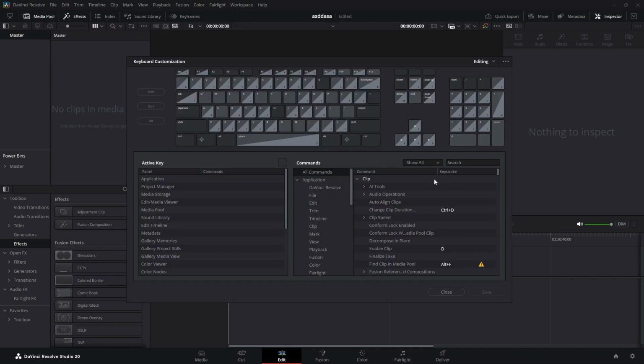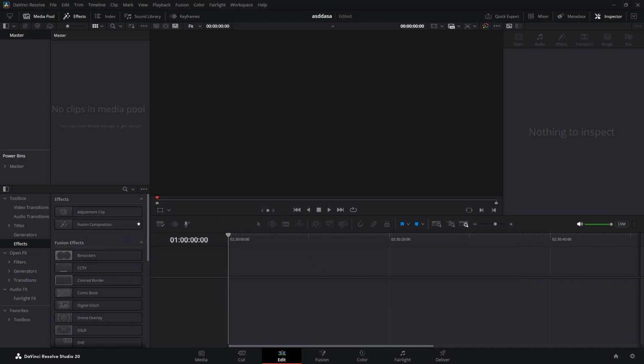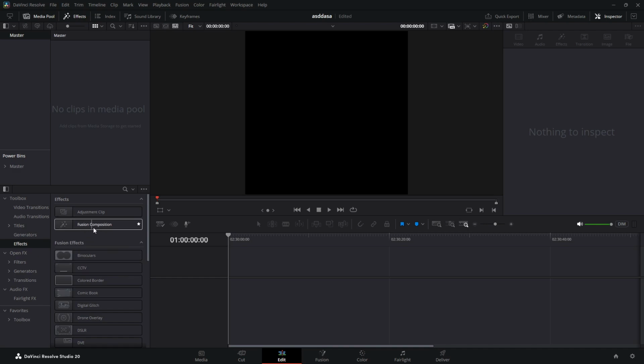keyboard customization, and you can search compound clip and bind it to C, and split clip, you can bind it to K, and Fusion, so open Fusion, somewhere here. Yeah, open in Fusion, set that to X. Those are just my keybinds, what I'm going to be using for this.